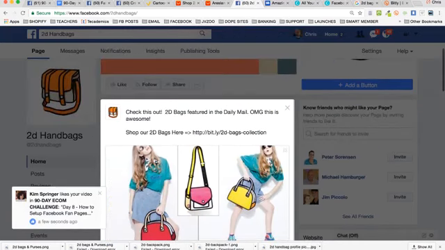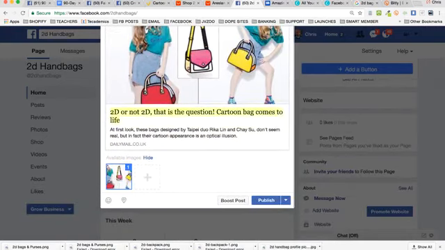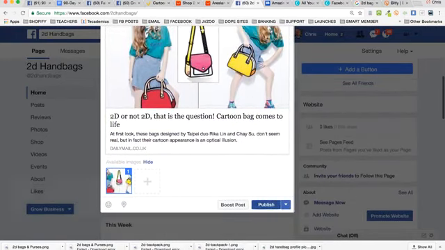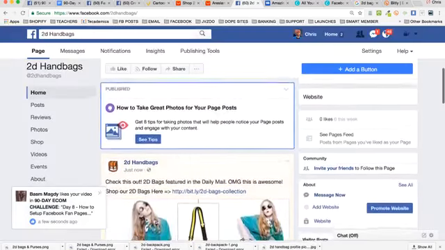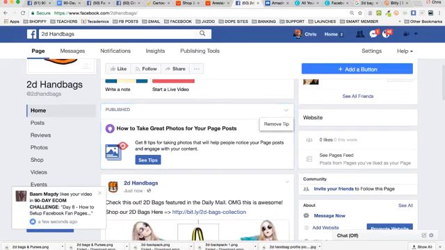2D bags are featured in the Daily Mail. Oh my God, this is awesome. Because our store sells 2D bags, we think it's awesome they're featured. So a simple post like this. Then I'm going to publish this. This simple little post is going to add value, because we're going to look really quickly.